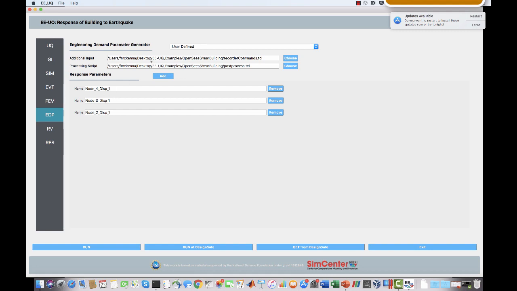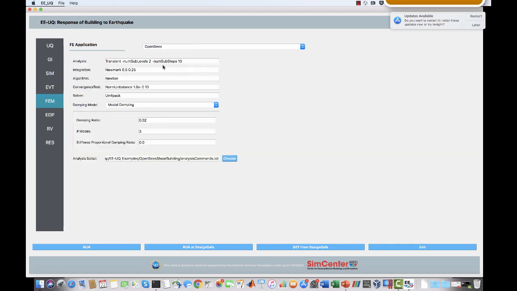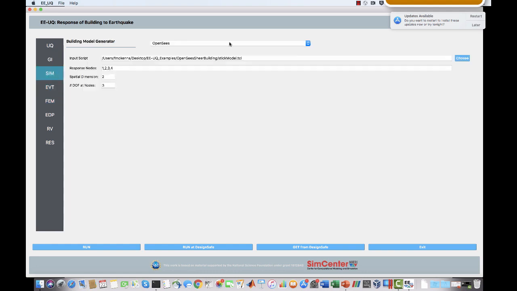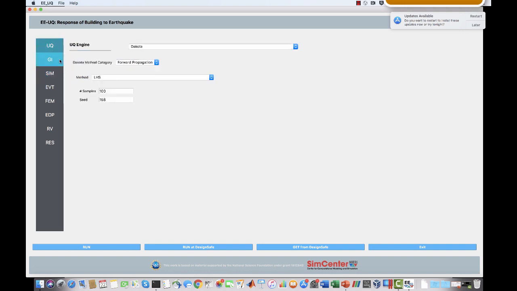Remember, we're using user-defined, looking at the node 4, node 3, and node 2 displacements in the 1 degree of freedom direction. We were using OpenSees with our own analysis script. The event was El Centro. The simulation model was this stick model inside that directory. And finally, we were looking at the forward propagation problem with Latin hypercube. As mentioned in the previous presentation, we had a number of other options available for forward propagation.